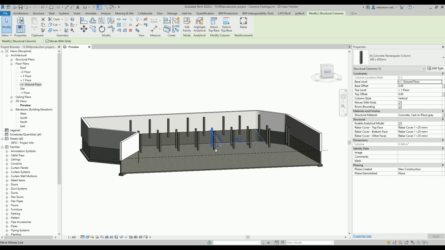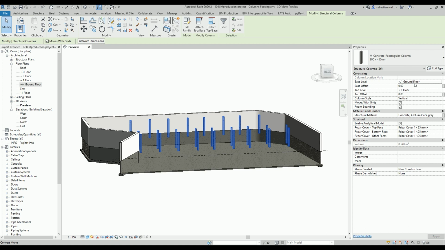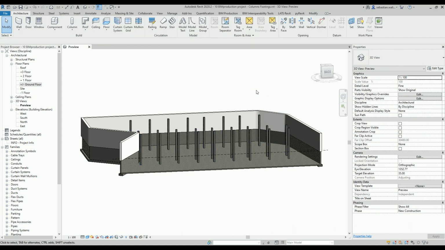The fastest way to do this is to click one of the columns, then the right button of the mouse, and choose select all instances visible in view or in entire project. In this case it doesn't matter which we choose, because all the columns we have created before are seen in this view. So I will click visible in view and change the base level to -1 floor, and click in the empty space to accept my change.